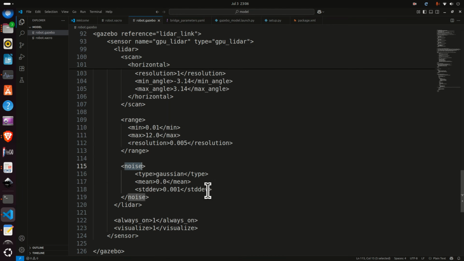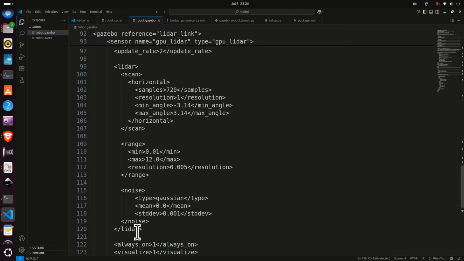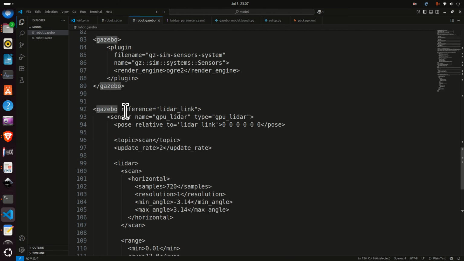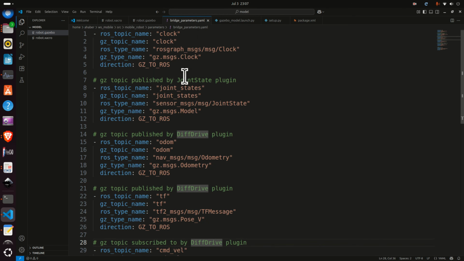Now we can also add noise to make our lidar simulation more realistic. You can add Gaussian noise, we can put mean and standard deviation, and here you need to specify always on and visualize 1. And that's it, okay? This is the second XML tag that we need to add. Okay. The next thing is to modify the bridge parameters.yml file. Namely, this is the file that bridges ROS2 and Gazebo topics.